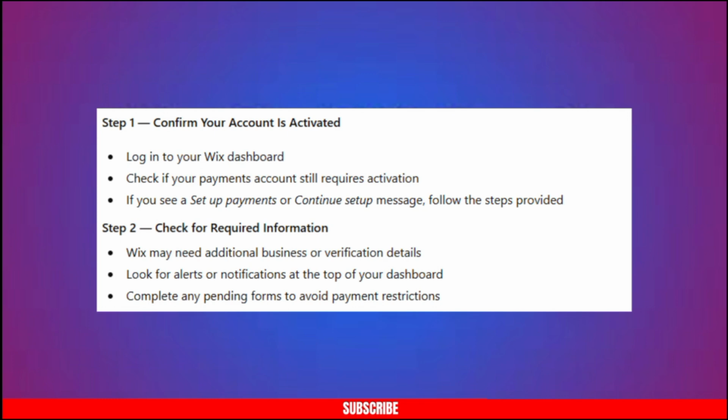Log into your Wix dashboard and check if your payments account still requires activation. If you see a setup payments or continue setup message, follow the steps provided. Wix may need additional business or verification details. Look for alerts and notifications at the top of your dashboard. Complete any pending forms to avoid payment restriction.